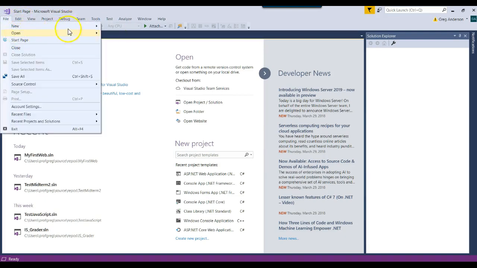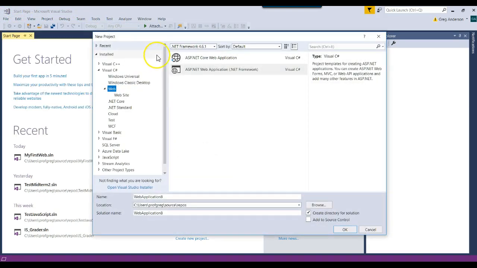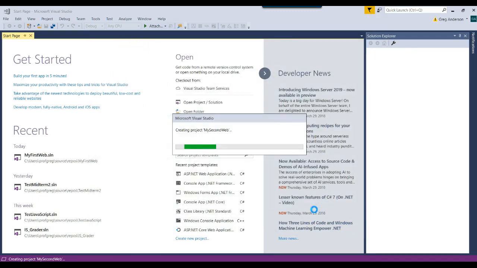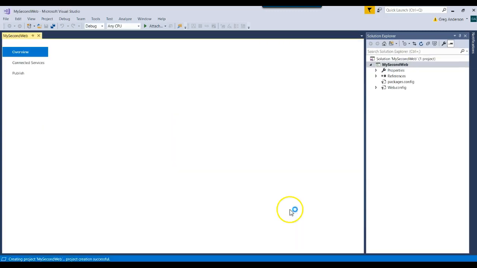File, New Project. And we want the ASP.NET Web Application, .NET Framework. And let's call this one My Second Web. Click OK. And we're going to go ahead and stick with empty. Click OK again. And it makes our empty web page for us.